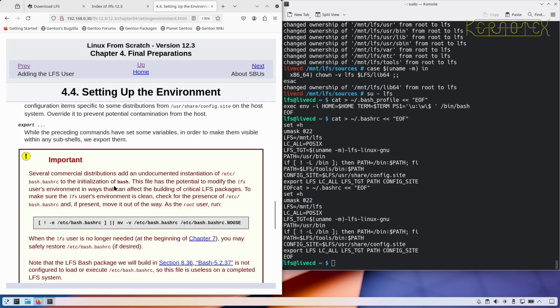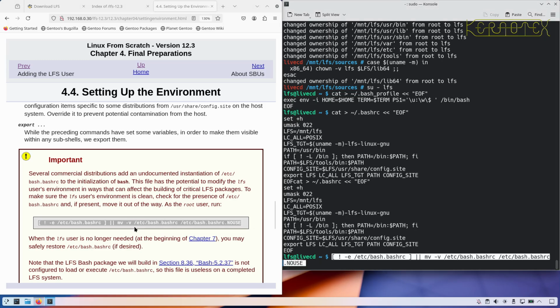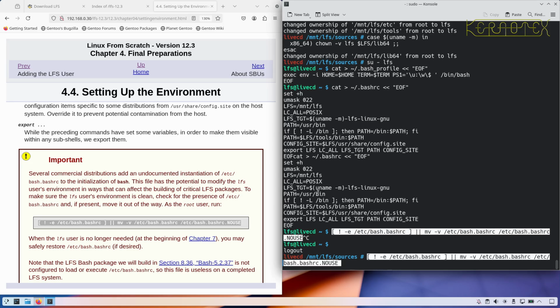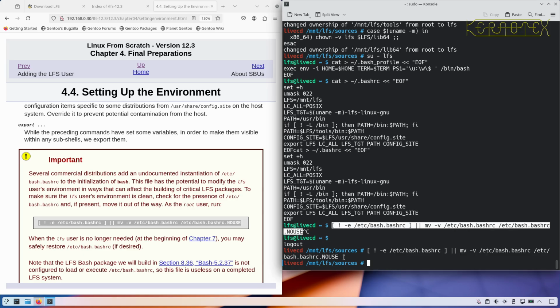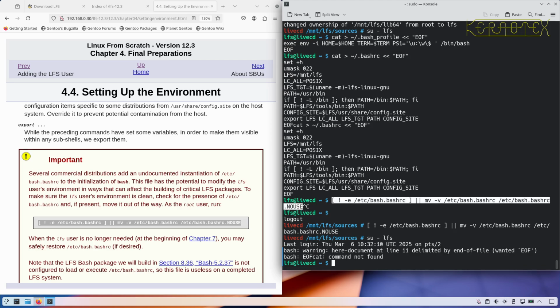There's important information here about undocumented instantiation of /etc/bash.bashrc to the initialization of bash, and it could cause problems basically if you read that. It says to run this command here, and if you have got one of these distributions, you'll see something print up on the screen because it basically hides this file away from the system. This has got to be done as root, so let's come out, rerun that, and you see nothing printed up for that, so you can see that Gentoo doesn't do this, but there are obviously other distributions that do. So once you've done that, go back into LFS.